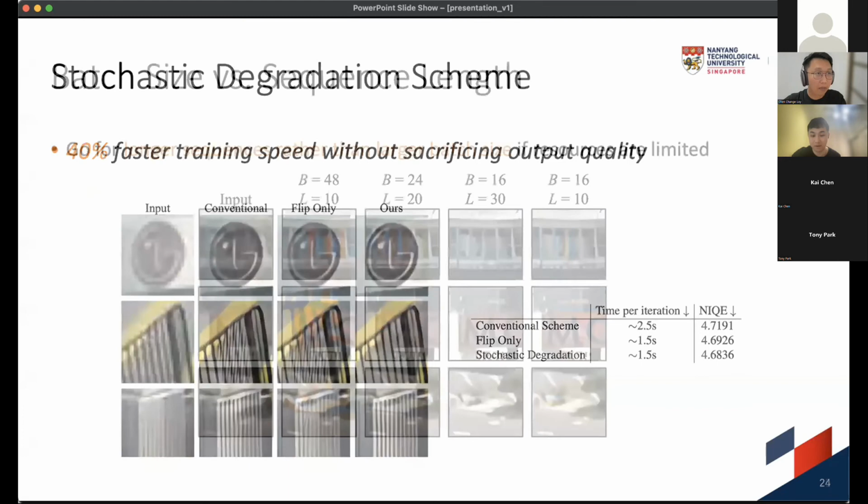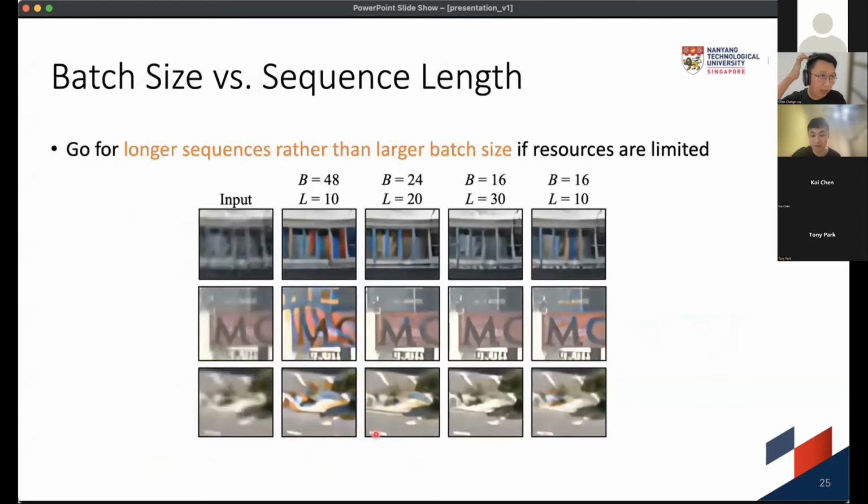Okay, and the third and final trade-off that we study in the paper is about the batch size versus the sequence length. So when you try to do the training, you have two options, and not bursting the memory. So the first option is to increase the batch size as much as you can, or you can increase the length of the sequence to perform the training. So you cannot do both because you have a limited budget for your memory. So you can either choose one.